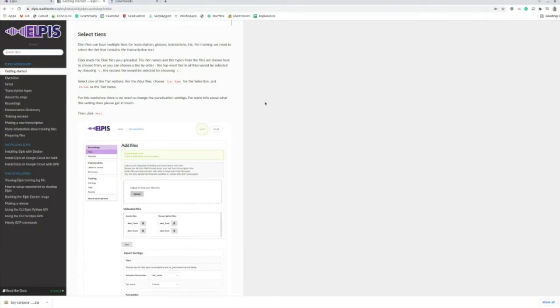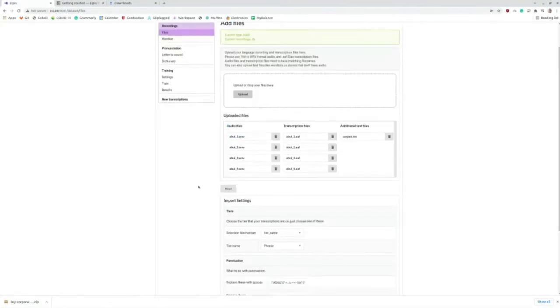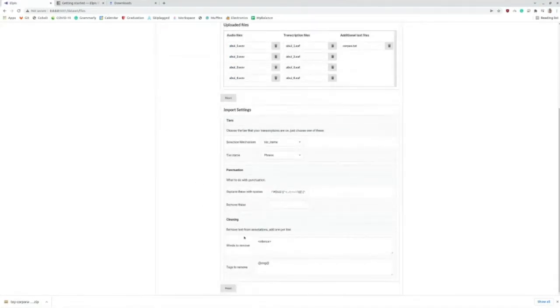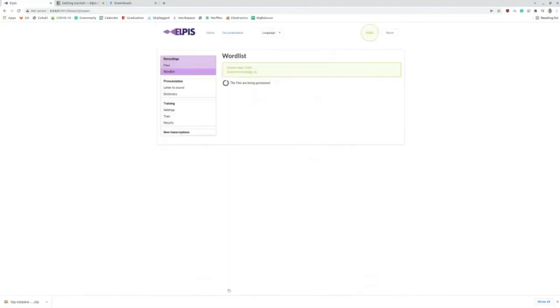so we're not going to change the default tier or the default punctuation settings. But if you have a different type of transcription, I would recommend reading through this section here in the documentation to clarify what tier your transcriptions are in so that it can match the transcription to the recording. So we will go with the default here. And we'll go with the default cleaning as well. So if you have any extra text annotations, you'll want to add them here so that it can remove tags and things like that. So we'll go ahead and click next.